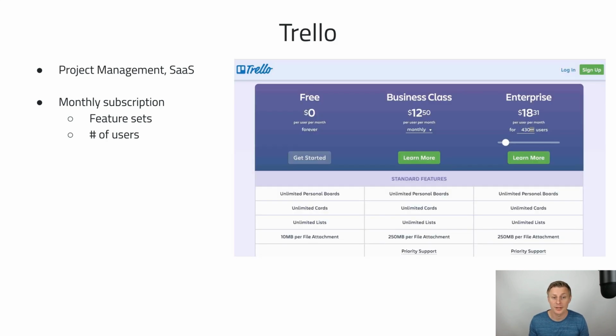The next pretty popular software among the creative tech crowd is Trello. This is a project management system in the form of simple Kanban boards. Its value metric is the number of users you want to invite into your account. Also, more expensive pricing tiers include some extra features.